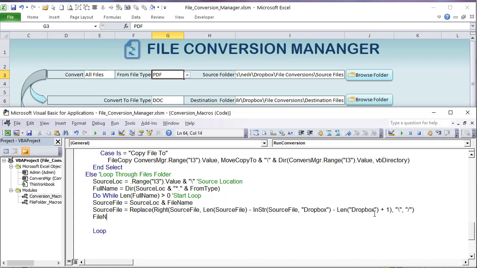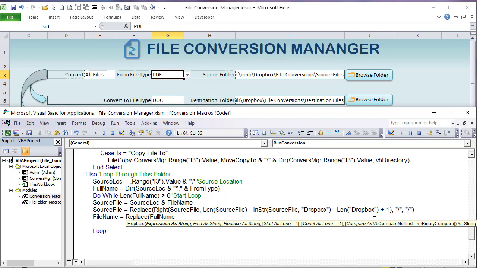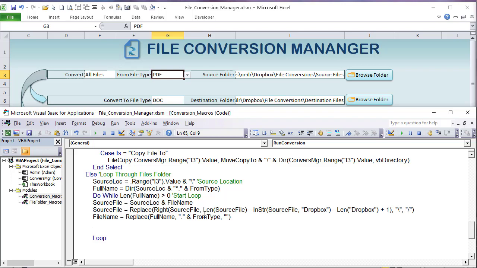And the file name is going to be equal to, in this case, we're going to use replace, the full name, and replace that full name. In this case, I only want that file name without the extension. So again, we're going to replace it. What are we replacing it with? I'm going to replace the dot here and the from type. And what are we going to replace it with? With nothing. So that's going to extract only that file name without the extension.